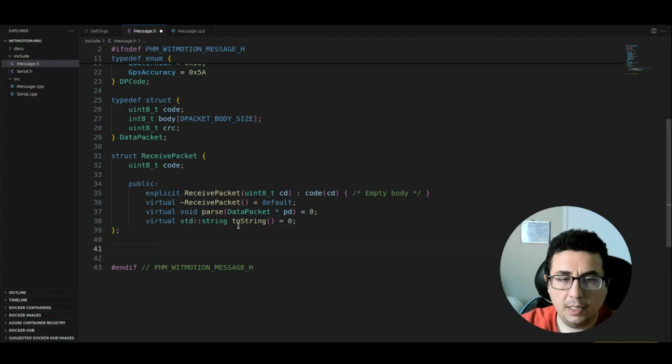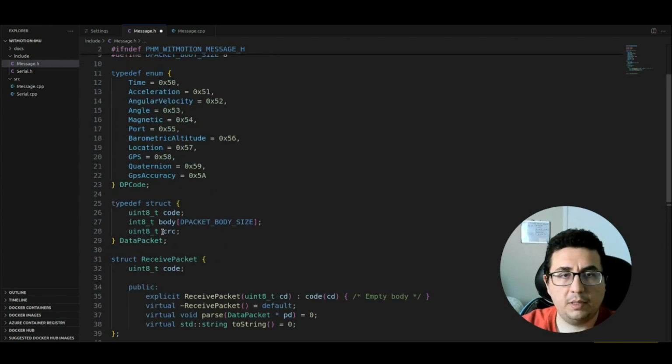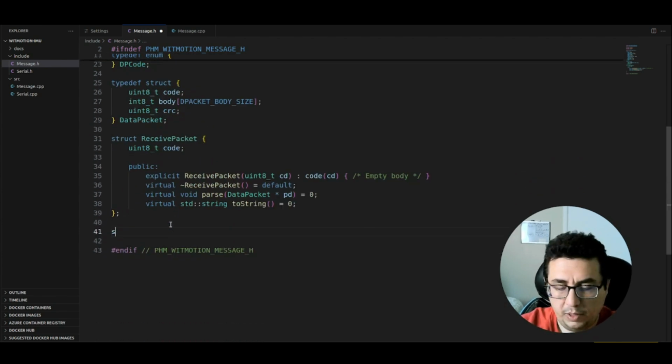Now, sorry for my voice, I think I came down with a cold or something like that. Now we need to implement the first type of our messages, which is, let me see my code. Okay, yes, time packet. Let me see. Yeah, the first one is the time packet, which is one of the packets that this sensor actually provides, which is the time.